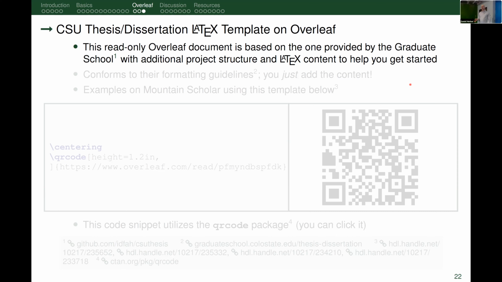It's based on the one provided by the graduate school. So the graduate school, I think it was in 2017, so it is somewhat recent, did provide resources for someone to create informing LaTeX templates.